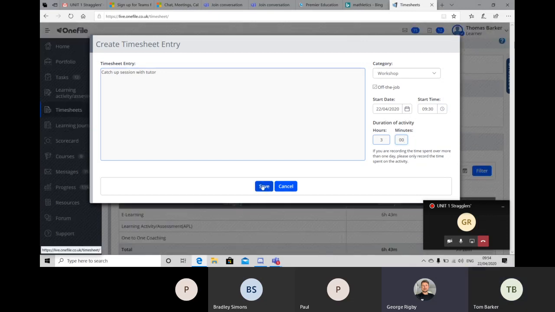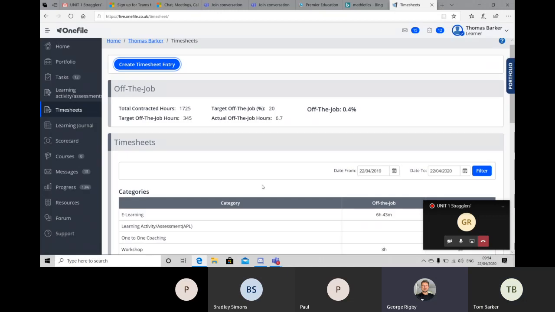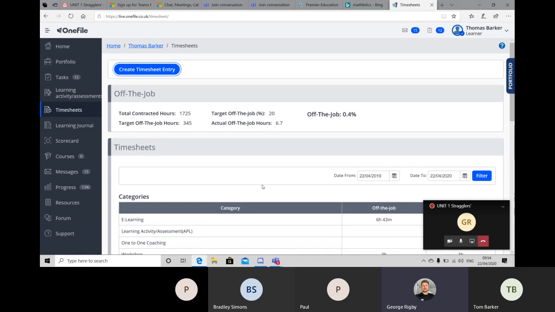And that's going to add that timesheet. We'll go back and edit that shortly. Brilliant. So that's another timesheet. And now actually we can see here the off-the-job training. We can now see that Tom has completed 0.4% of his off-the-job training. He's completed 6.7 hours in total. And that's what he needs to do.